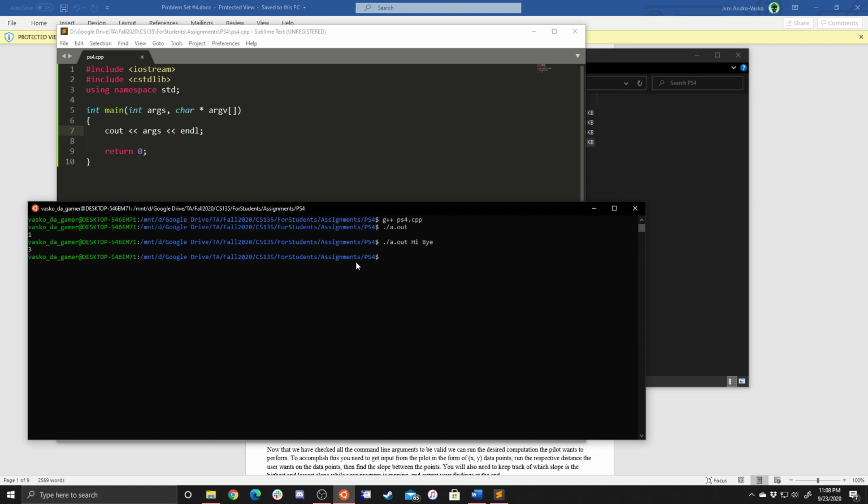So basically, args tells you how many elements there are on the command line. So technically, this is one argument, a.out, and then hi, and then bye. These are each one argument. So basically, there are 3 arguments on the command line. So args tells us how many actual arguments you have on the command line. So that's kind of nice, we have that.